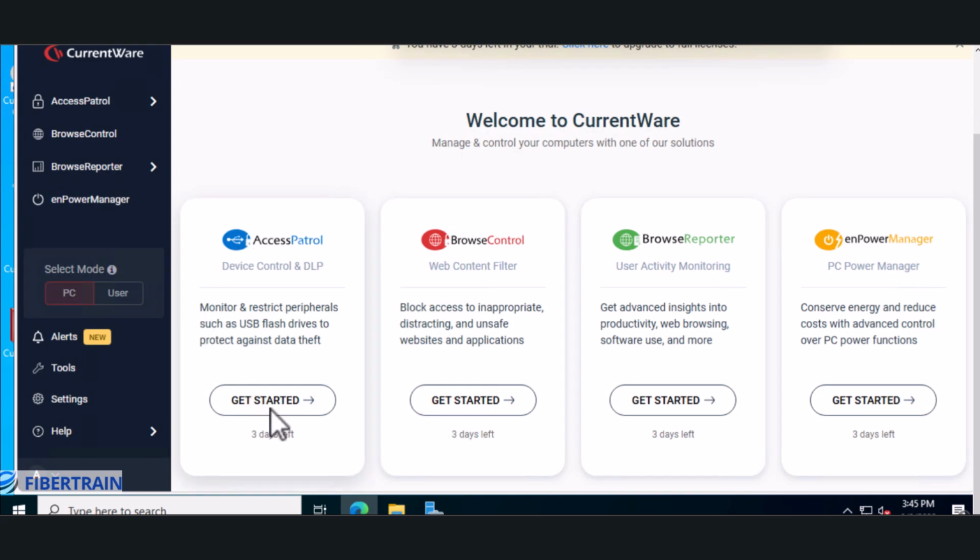So for companies that already have next generation firewalls like Fortinet or Palo Alto firewalls, you probably will not be going for this solution, web content filter, because your firewall must have taken care of that. So you could see I only have 3 days left. After that, the trial will expire. Okay, so you remember I just said 14 days trial.